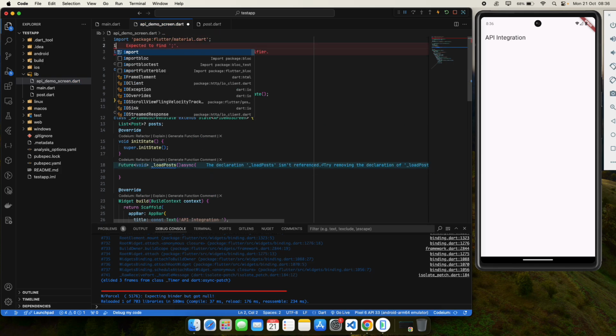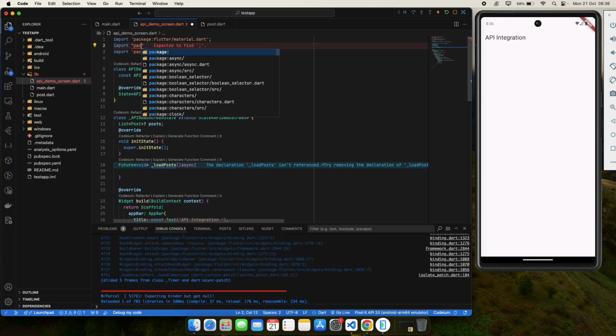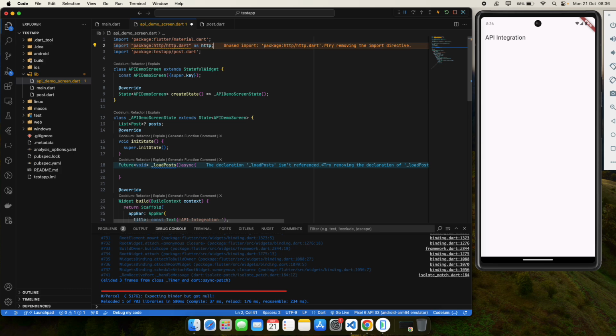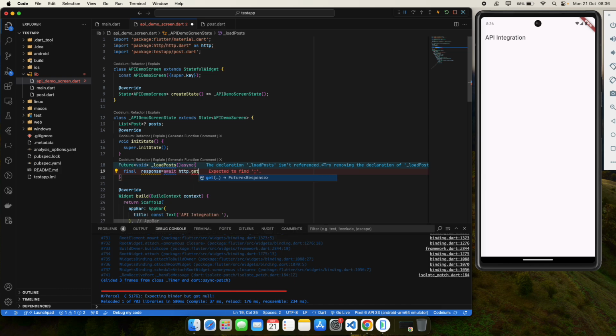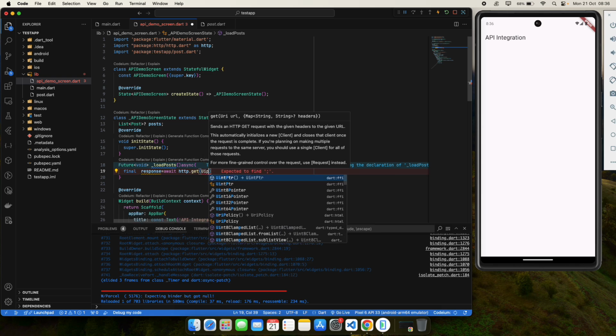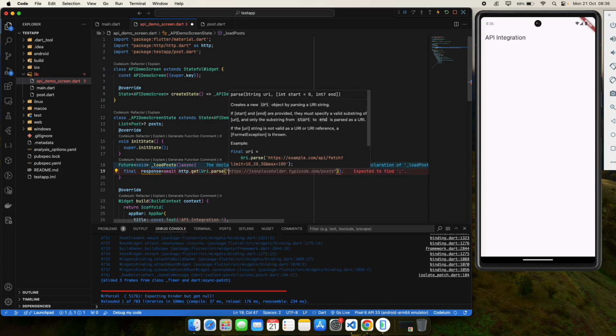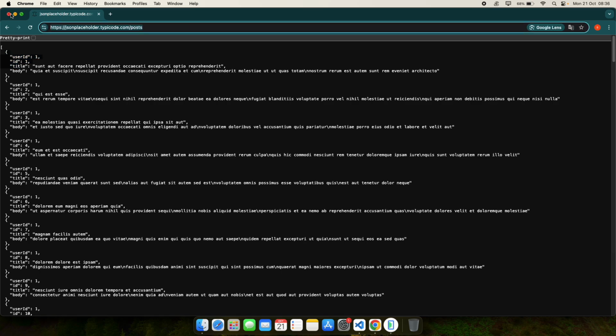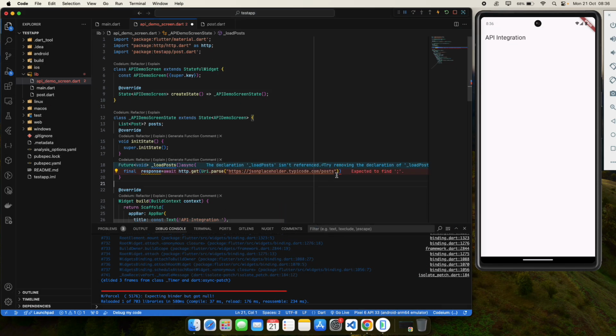We have to import the HTTP package: import 'package:http/http.dart' as http. In order to make a GET request, we can use HTTP methods like response = await http.get. It requires a parameter of type Uri. We can use Uri.parse, and whatever link we have, we can paste it here.